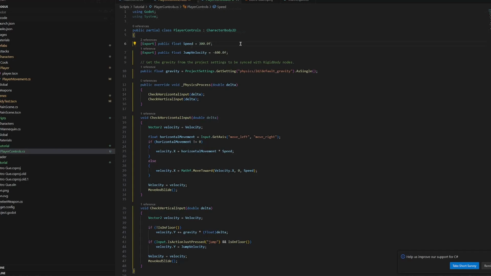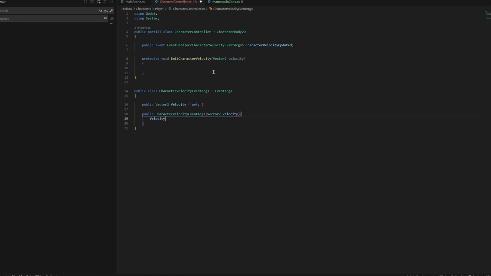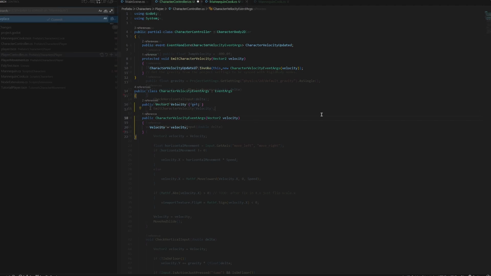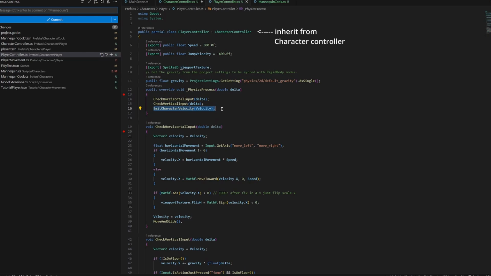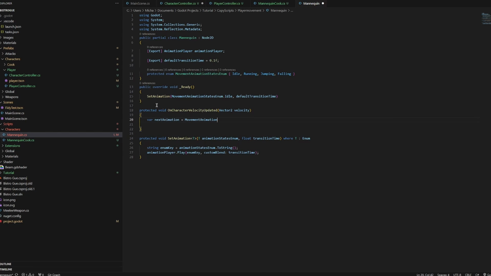For that, we will quickly create a new class called CharacterController. Here we will create an event handler as well as custom event arguments for our velocity as well as a function to call from our player controller class. Now we can fire the event each time we update the velocity in our player controller class, and we're done. In our mannequin class, we can now go and listen to that event and act accordingly.